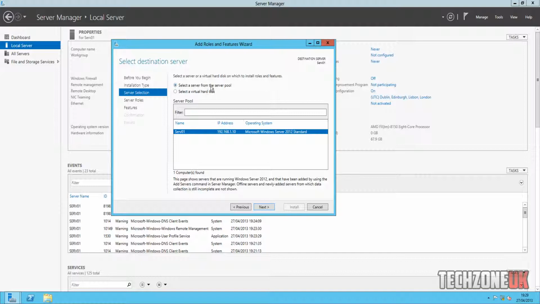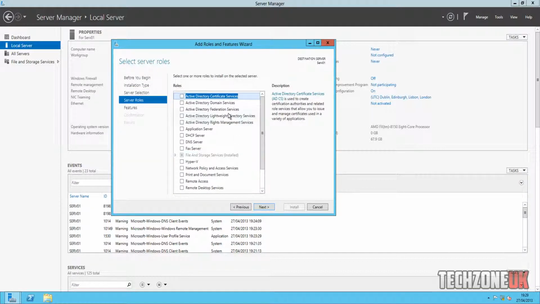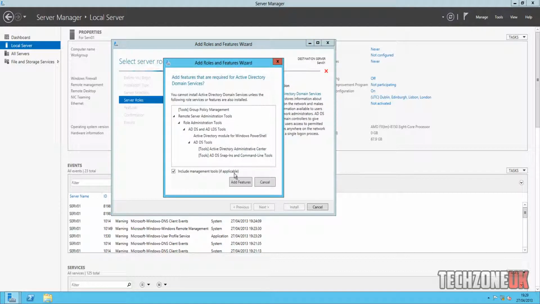So what we're going to do is select a server from the server pool. This is a server pool here, and we're just going to select the one we've got here. We've only got one, so we can just go with that. And what we're going to do is install Active Directory Domain Services. You can install Active Directory on its own, and you can also install DNS Server on its own. But to make things a lot easier and simpler, we can just go with ADDS.